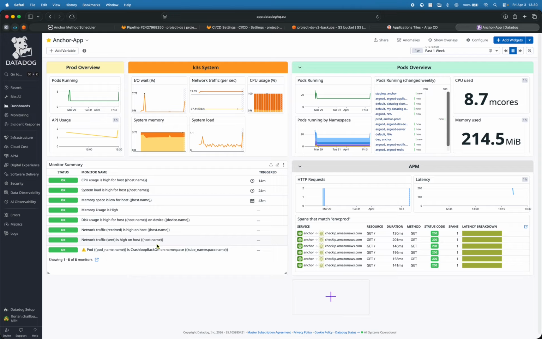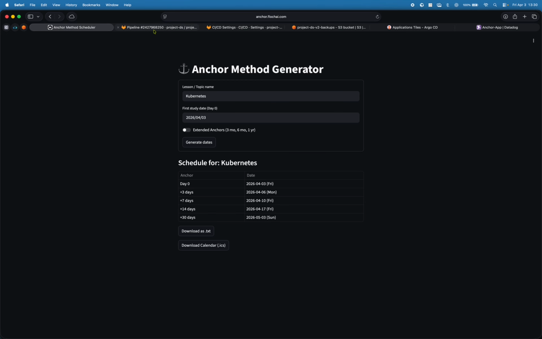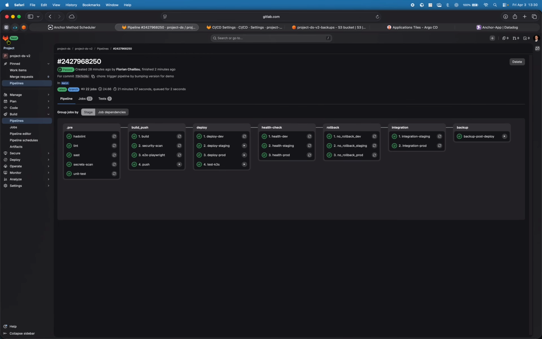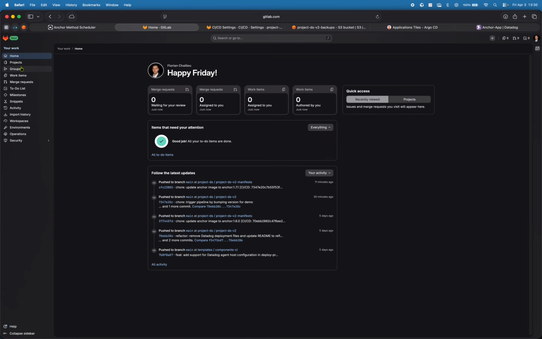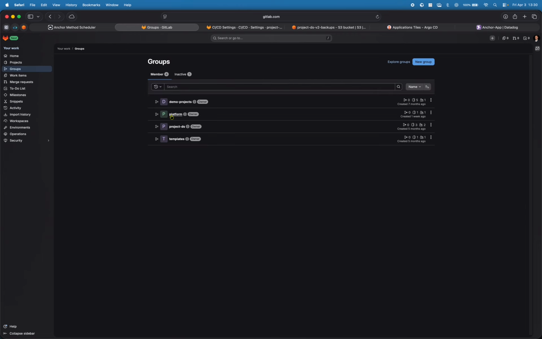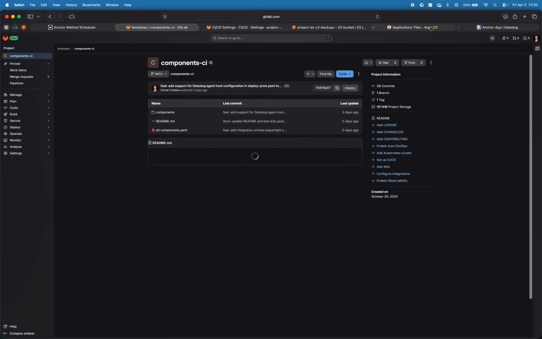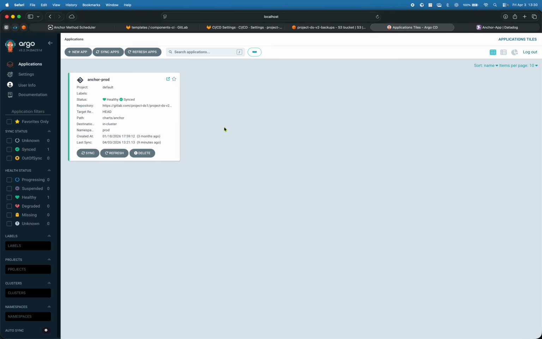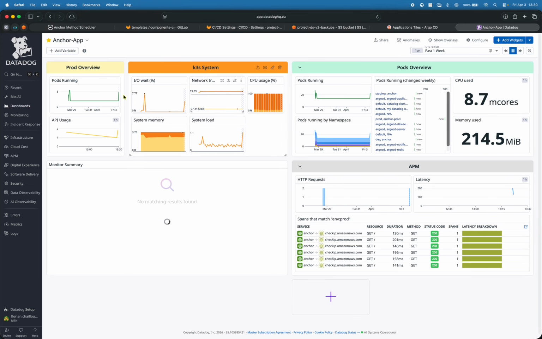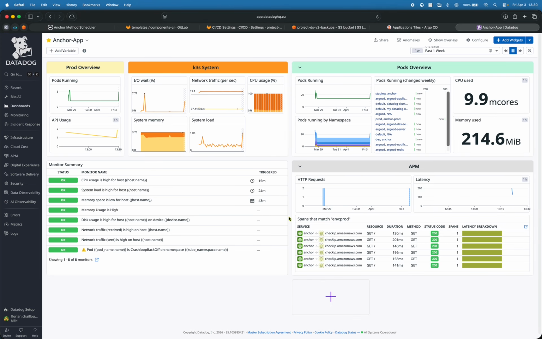Okay, so that's it for the project. We saw everything. We saw the app, we saw the different repos that we have here in the groups, the platform with the deployment of the K3s on the EC2 instance, the repo for the app, and of course here the components. We saw our Argo CD installation and monitoring setup. Thank you for watching.